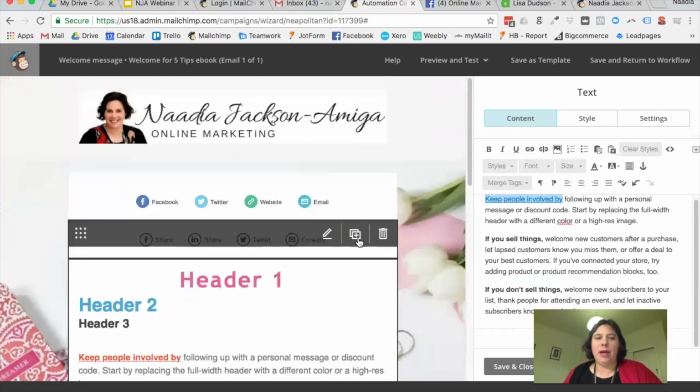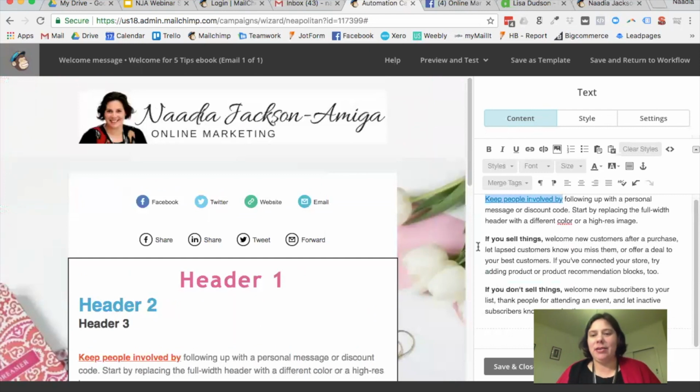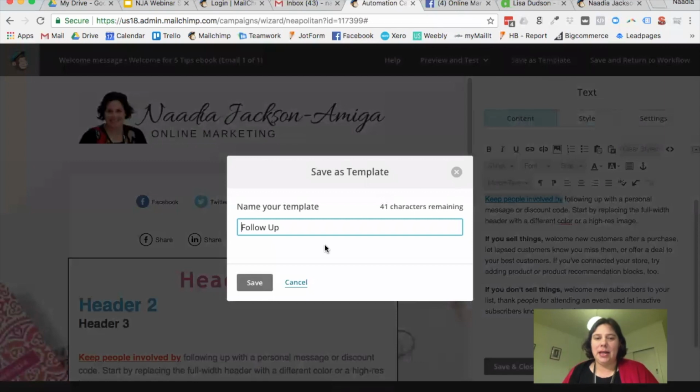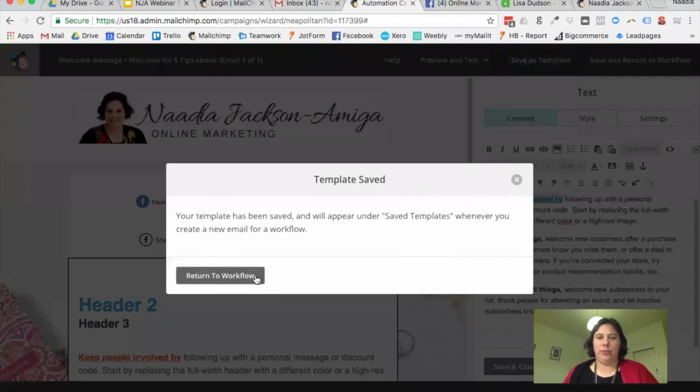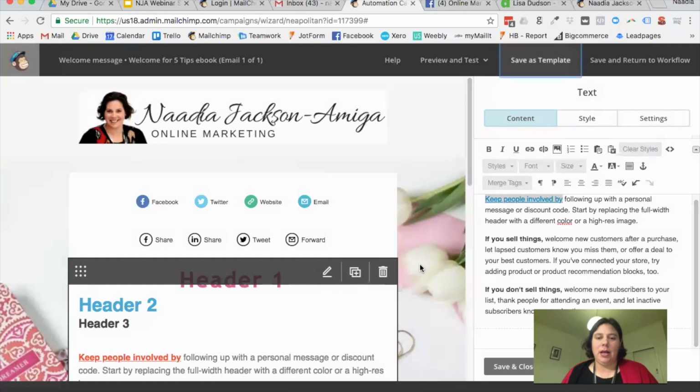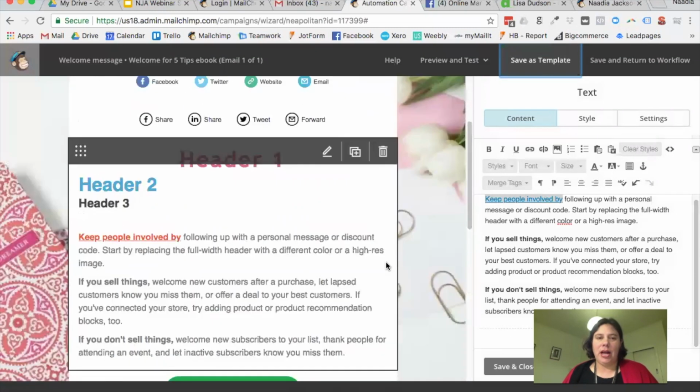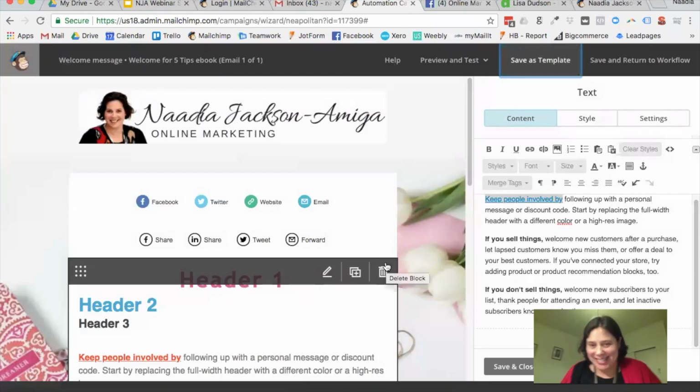Cool, so what I would do is create your template to how you look. Now, when you've got it set up, you just go save as template, and you might want to save this template as, I'm going to save this as my main Naadia Jackson-Amiga template. Okay, that's what I want it to do. So that's my main template that I'm going to call it. Okay, so now we've got it. Now, that's creating the template.